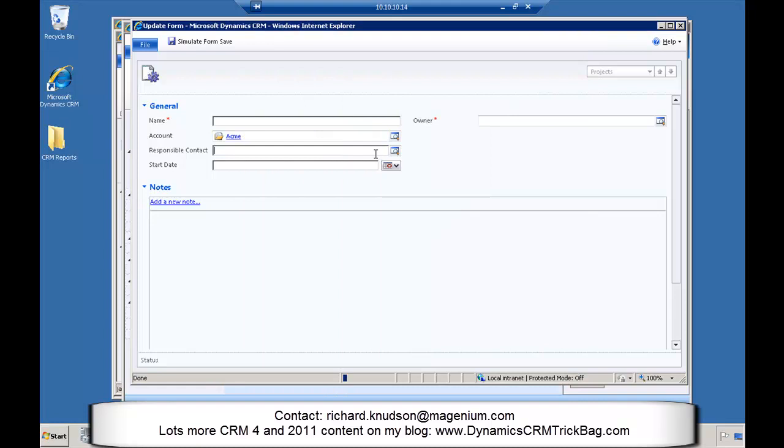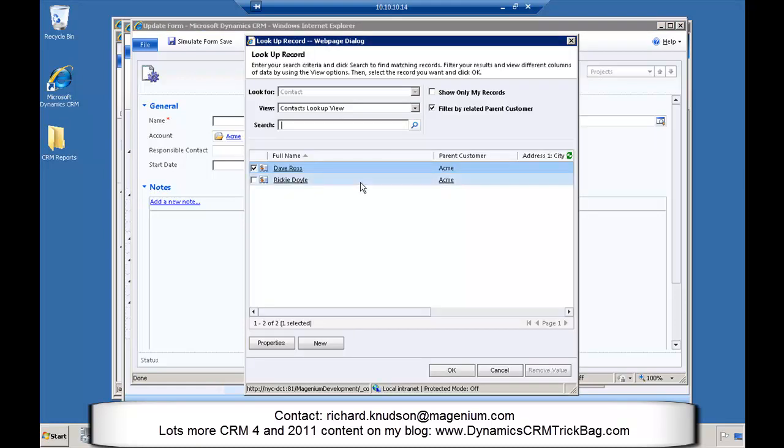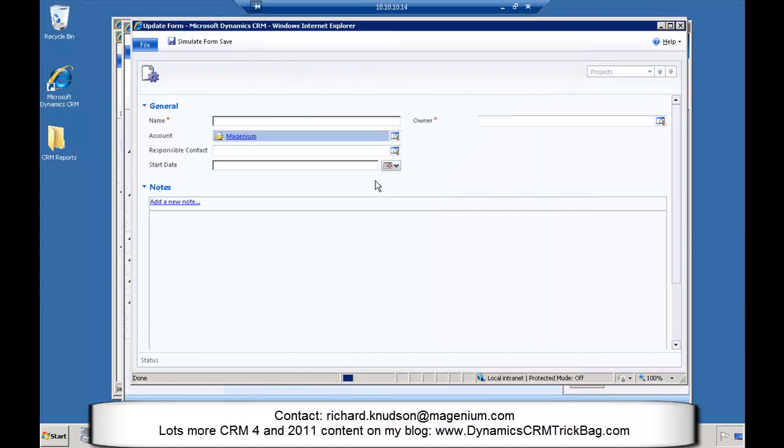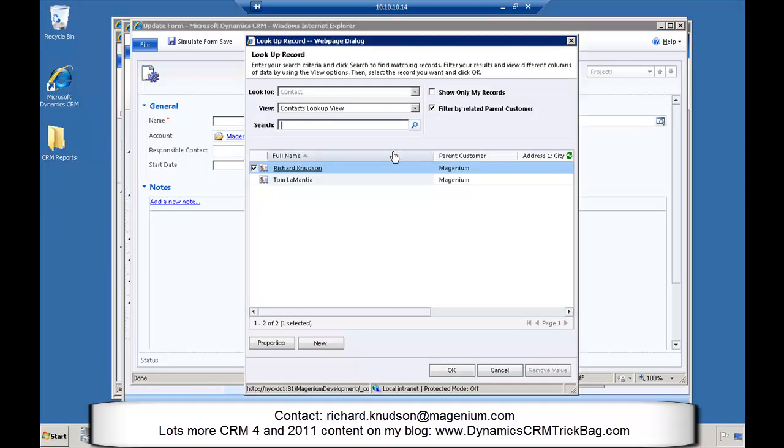There's Acme. And now when I browse out to the responsible contact, notice I've only got two. Only the contacts that are associated with that account. If I select a different account, select Millennium, the project's going to be associated with Millennium. Now I've got only a subset of contacts appearing that are filtered by the match on the parent customer.